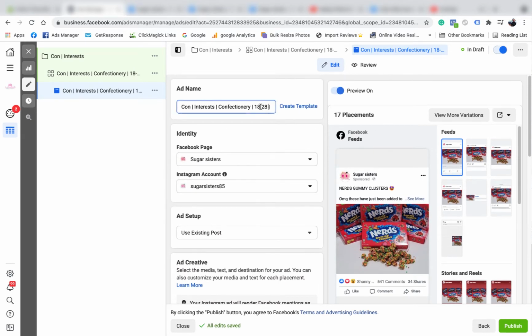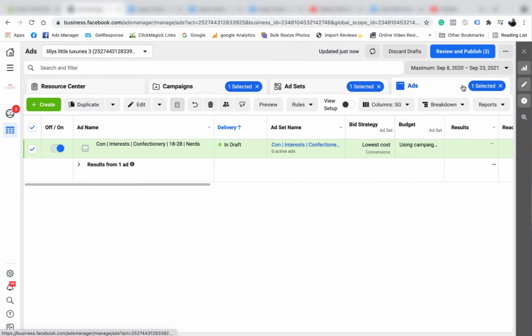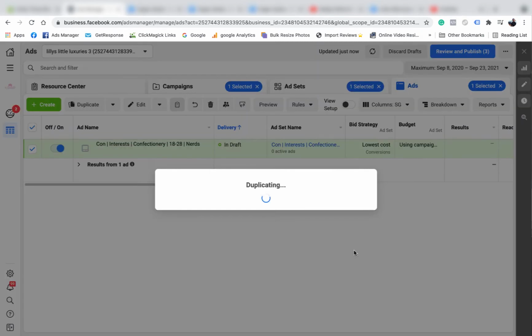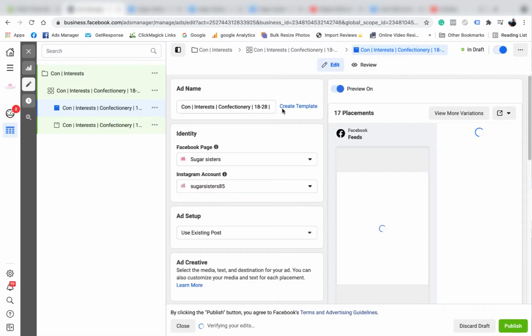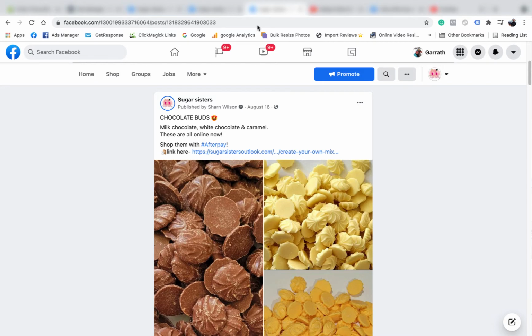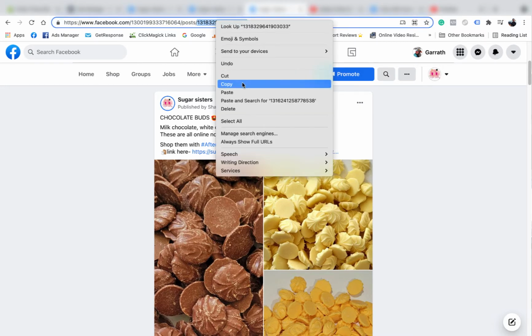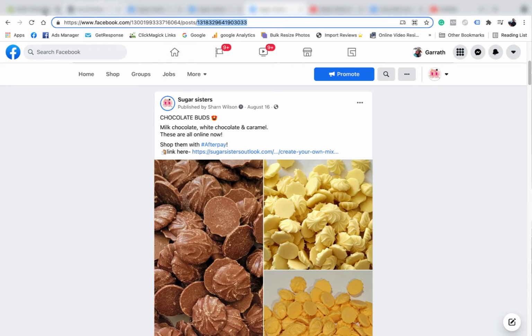So did I name that? Ads. What I want to do is X out of that, and I'm on the ads level still, and I just want to duplicate that ad because I want 2 ads in the 1 ad set. And what I'm going to do is use the other ad. So Choc Buds.